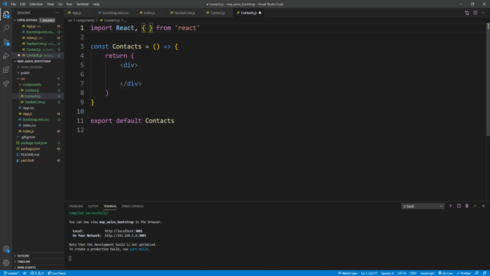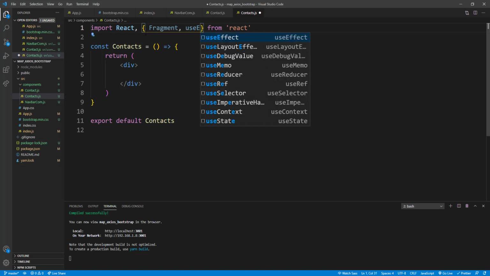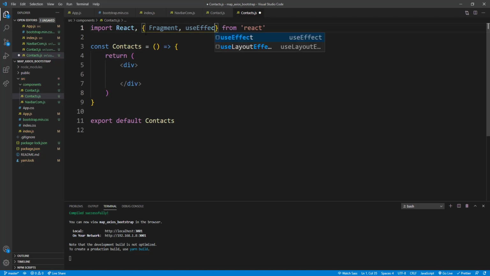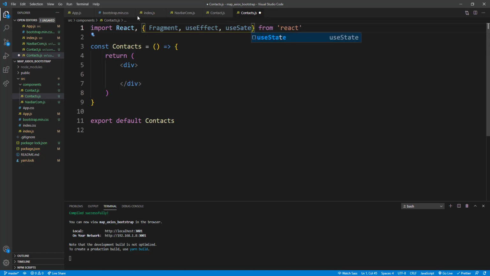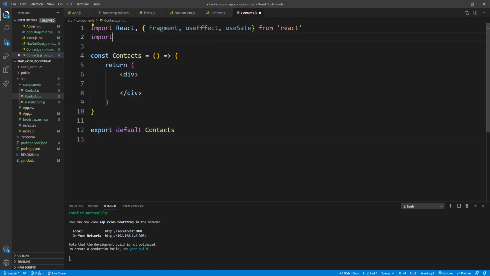So inside here, we're going to use fragment. Then we're going to have a useEffect, so we're going to import the useEffect. And we're also going to be holding some state here, so we're going to bring in useState. Okay, so we're going to import Axios as well to make the API call. So we're going to import Axios from Axios.